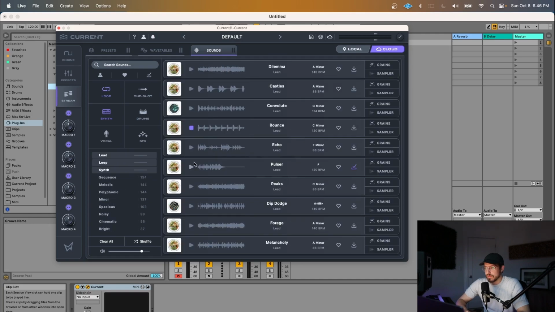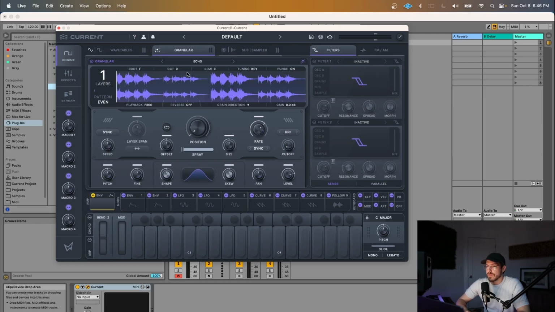Synth. Let's try this one. All right, so now that we have a sample loaded into the granular, we can play it back. The most important parameter of the granular is this position control here, and that's going to let you move the playhead of the granular around the sample here. You also have the speed control here, which is going to control how this playhead moves once you play a note. So I'm at 100% speed with a 56% position.